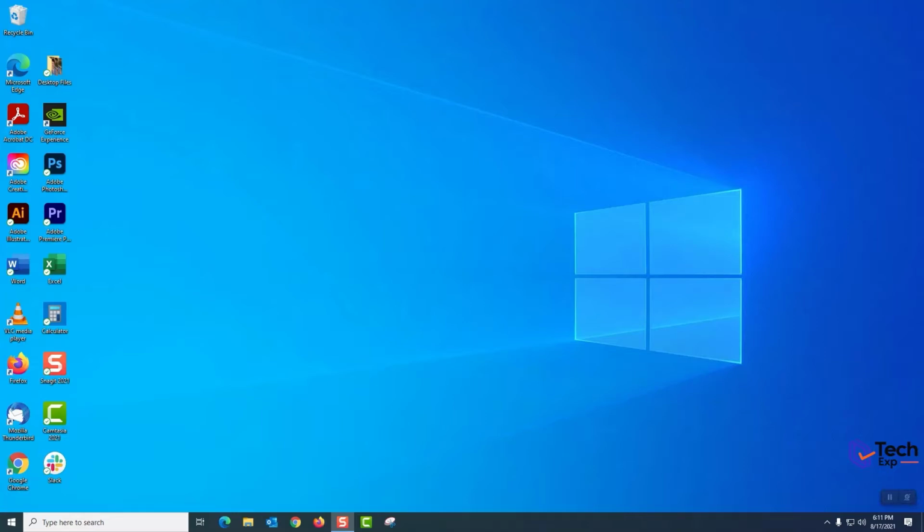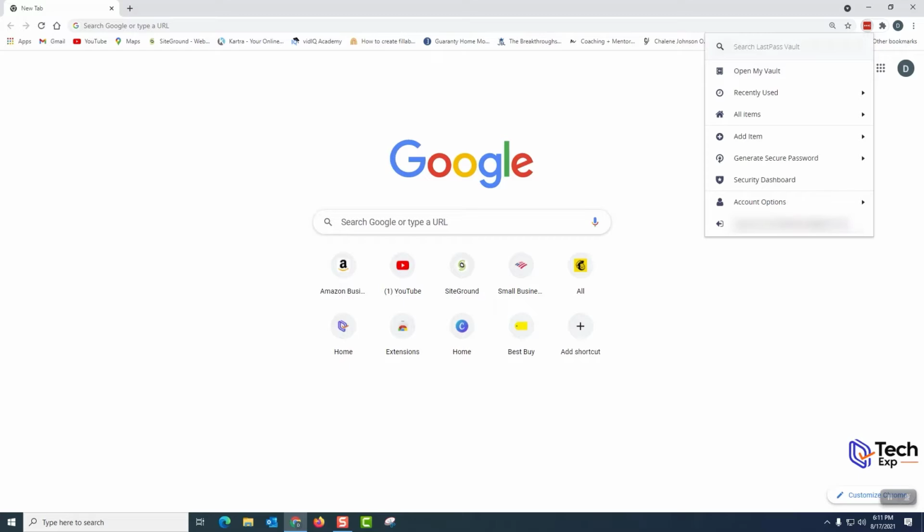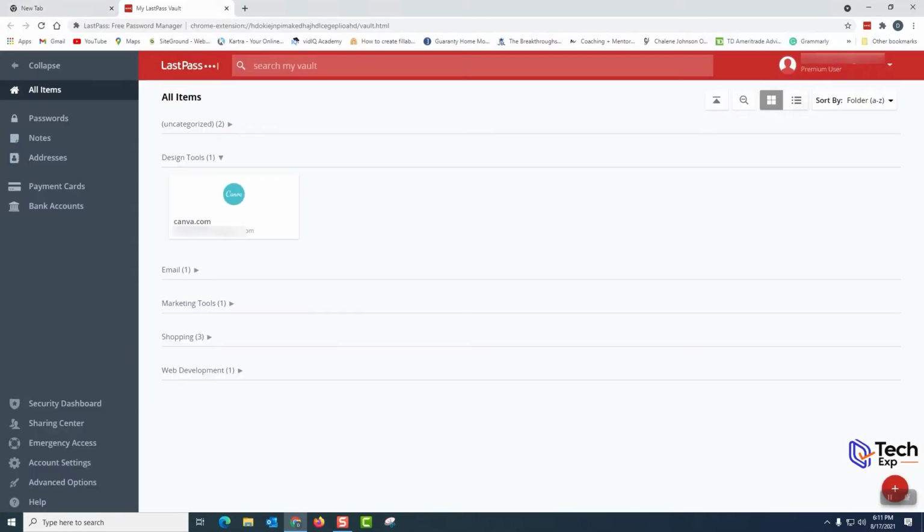So the first step you're going to do is go ahead and open your browser. The next thing you're going to do is click on this little LastPass icon in your menu extension bar. You're going to log in if you haven't logged in already, and then click Open My Vault. Now the vault is where it's storing all of your usernames and passwords for all the accounts you have in here, and you can share any of them you choose out of here.